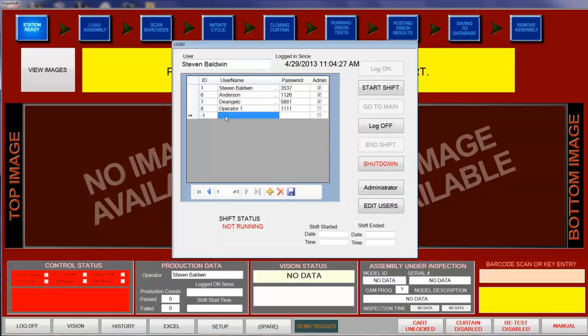Here we're going to add a new user. We're going to call him Tom Smith. Give him a passcode of 2222, and we will not give him admin rights. We'll save that, and from now on, Tom Smith can log on with the password 2222.